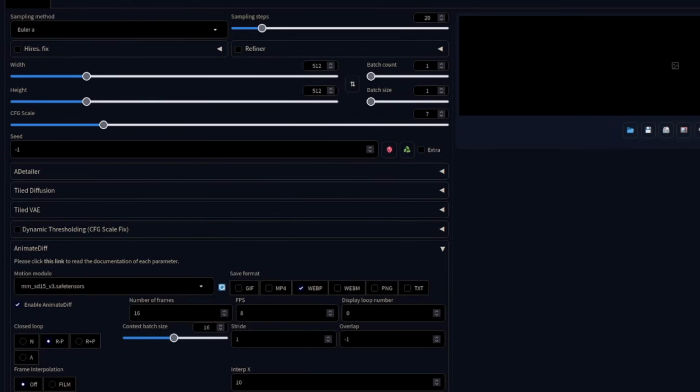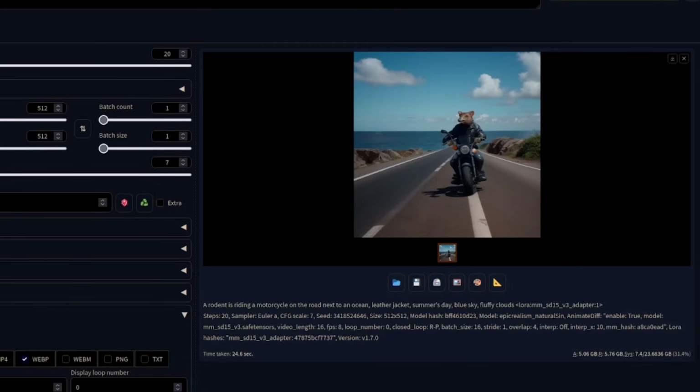We're getting 16 frames of a rodent. We'll generate and see what happens. Awesome, that's done exactly what I asked for. I've got a rodent riding a motorcycle. There is only a limited amount of animation there, but obviously it's only 16 frames. As you can see, it's really easy to use version 3 in Automatic.